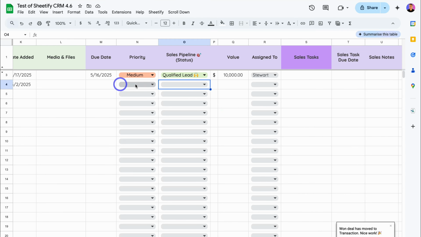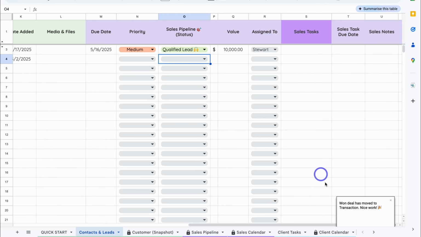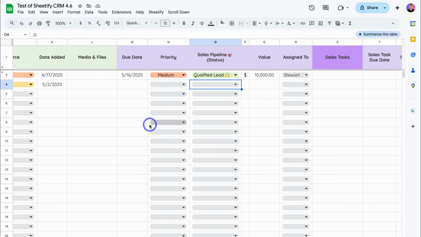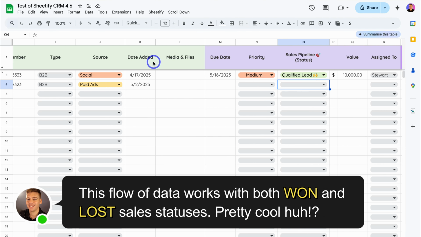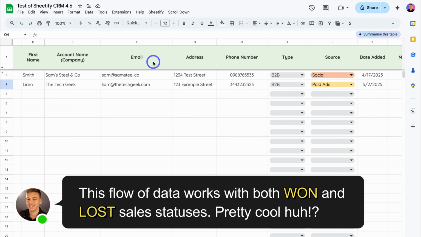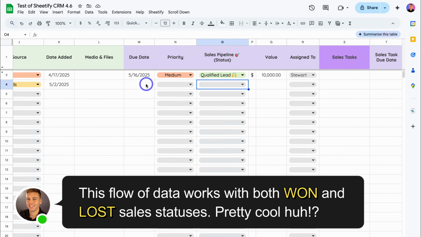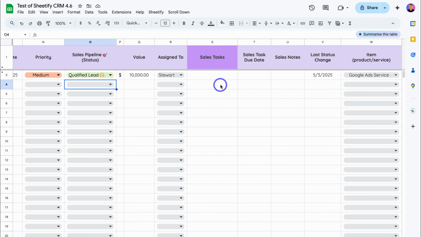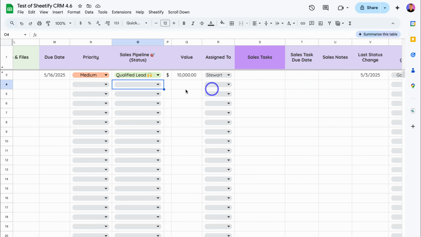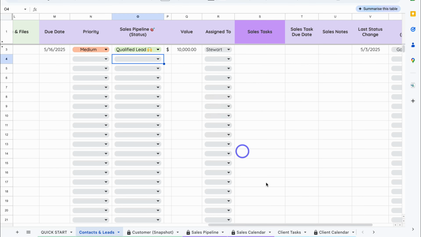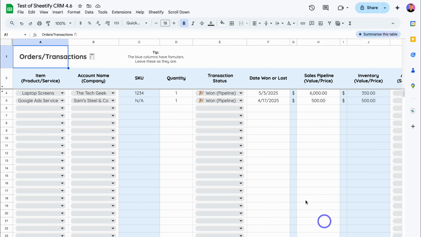And all the sales information over here has now been moved over to transactions. If we navigate across to this green area, which is the contact details, the contact details remain the same. It's just the sales information, which is now blank, allowing us to reset and focus on a new deal for this particular contact. However, if we navigate over to transactions, you'll see that the sales deal has now been moved into our transactions sheet.